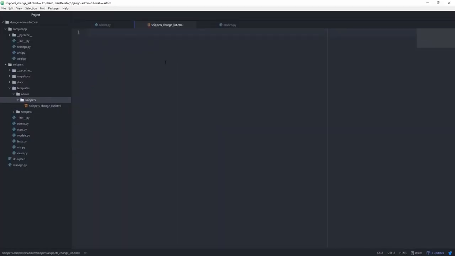What we now have to do is extend from the change_list.html template which Django of course provides us with by default. And as soon as we do that, we can then of course customize the blocks if we want to. And that's the approach we're going to use. So extends, and it's located under admin/change_list.html.